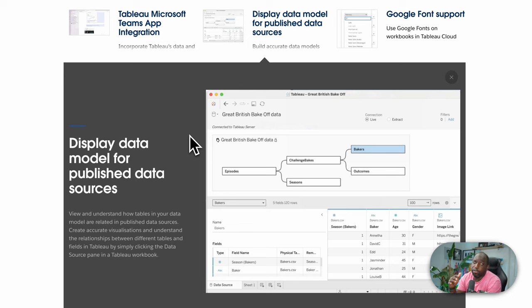And if you look at what Tableau has been talking about with Tableau Einstein, you're going to need a capability to be able to make these data models visible so people can actually see the relationships and how these work. So this is a really nice touch. It gives a little bit more transparency to data sources.